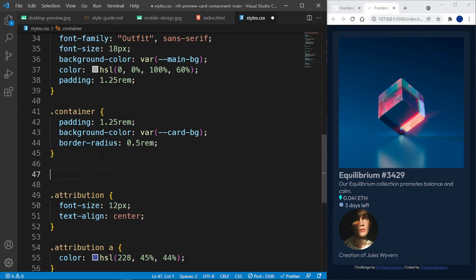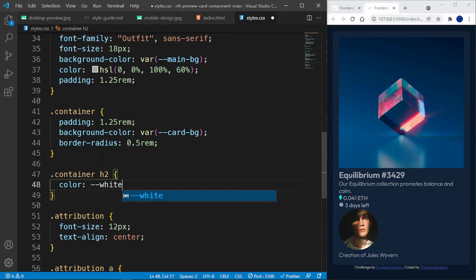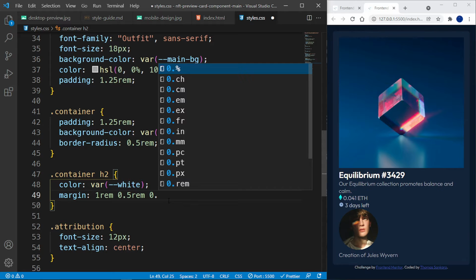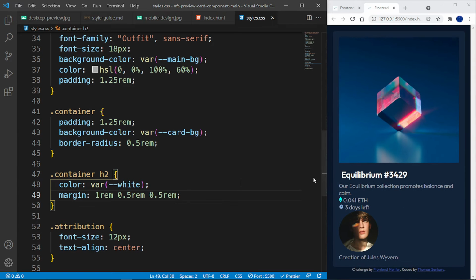Okay, so the container h2 is going to have a color of white. Make it white. Let's say margin of 1 rem at the top and 0.5 rem on the right and on the left. Wait, what am I doing? This is margin top, this is right, so bottom should also be 0.5 rem. Yeah, there we go. And then 0 on the left, because I don't want this left side to have a margin. There we go. Fantastic.